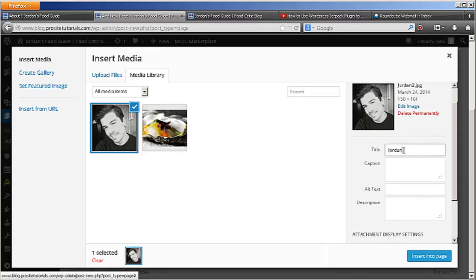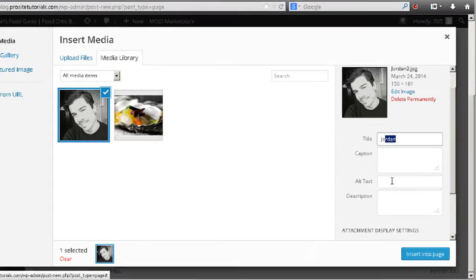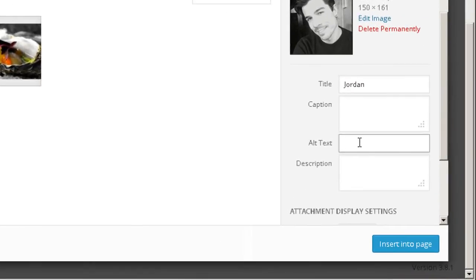You might want to change the title, but the most important thing is really the alt text. And alt text, well, let's say that someone goes to your website and they cannot see your image. But if you have alt text, at least they can see that piece of text and get an idea of what that image would be about. So, Jordan image.